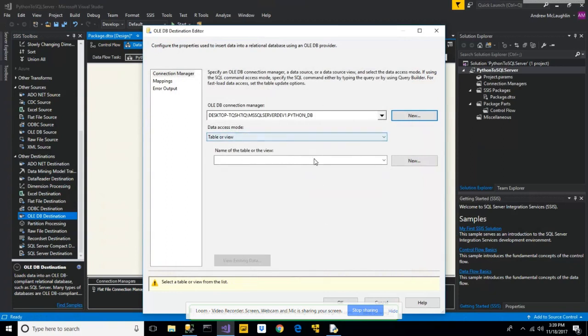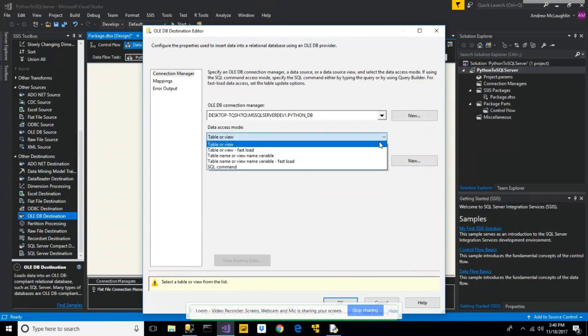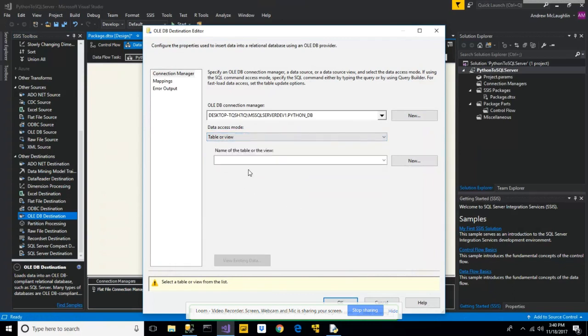So this is why I went ahead and created our table before in the server, in the database. We could create our own table over here, but I don't want to create a table. I want to use one that already exists. So we're going to use this Python table 1.